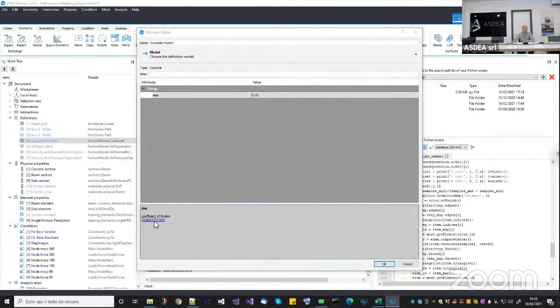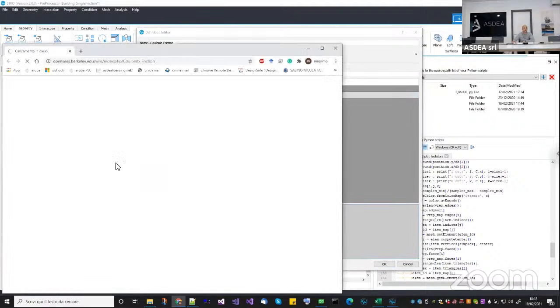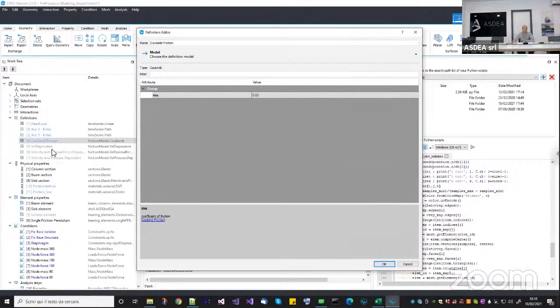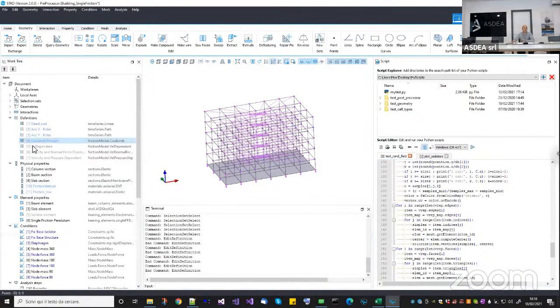If you go here on the website, you see the graph between friction coefficient and velocity is constant. But of course you can also play with the others to see the differences. Once you have the friction model, you go on the physical properties.